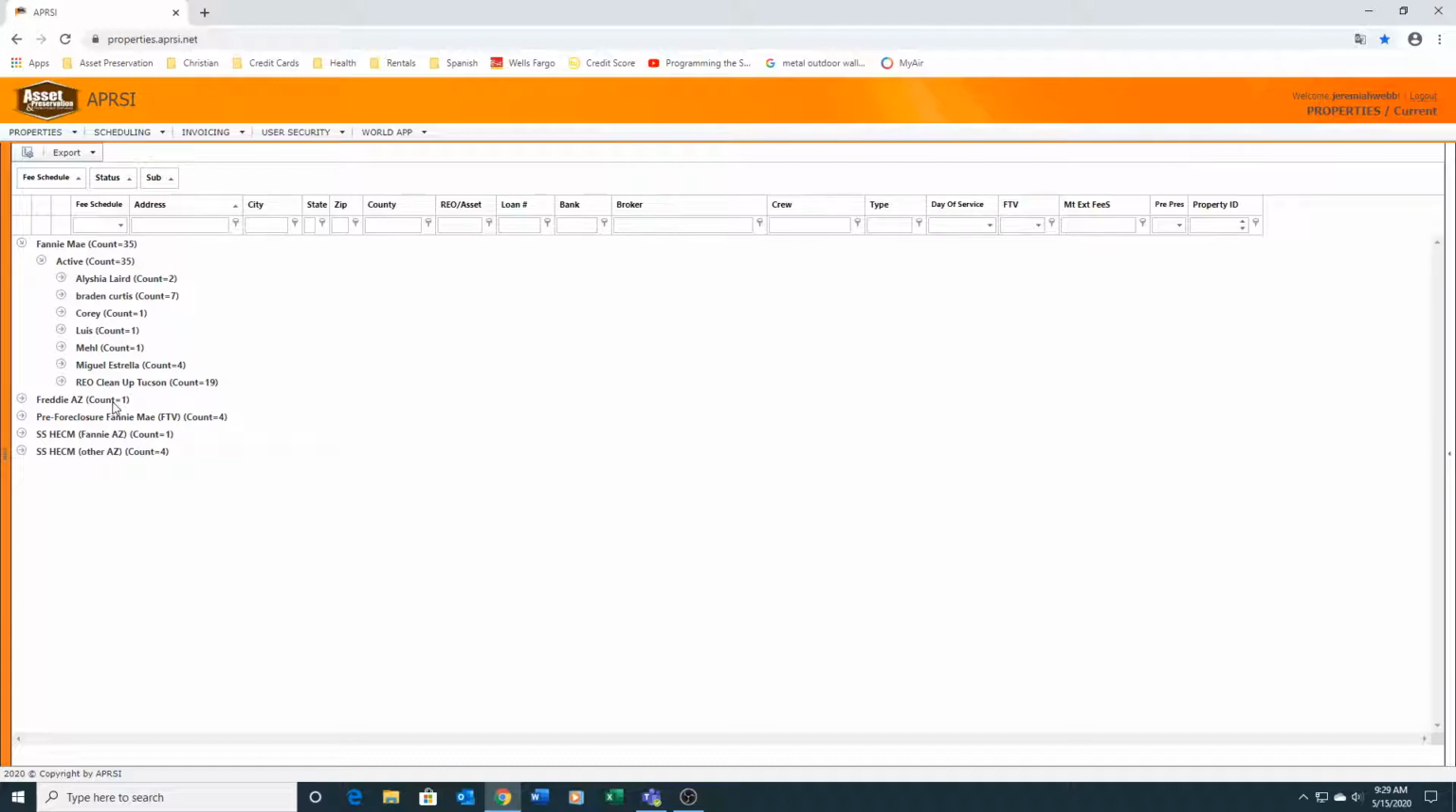Fee schedule is nothing more than a type of property. Who owns the property in our eyes? Let's say I wanted to slide this over here and do that first. So now I've sorted it by how many properties each of these people have assigned to them ongoing, and I can also see that I have 5 that are currently not assigned.